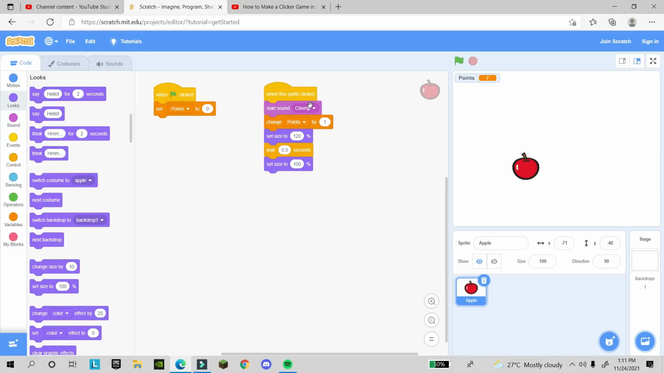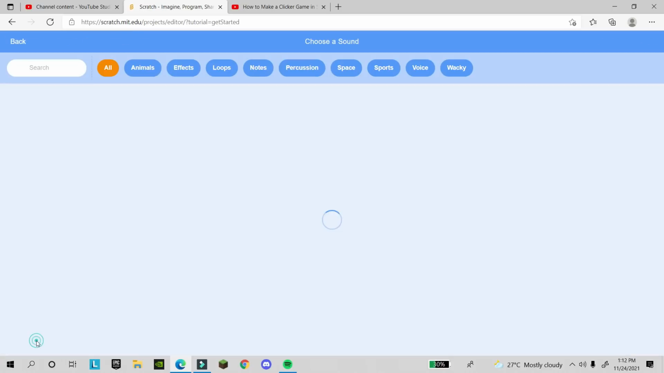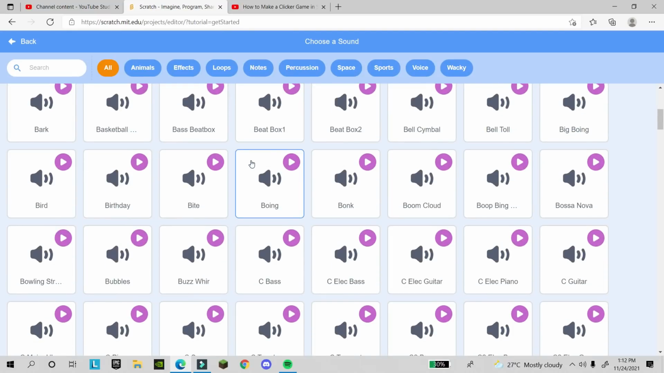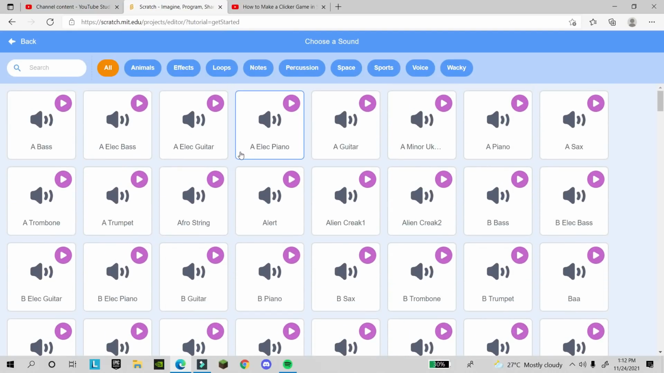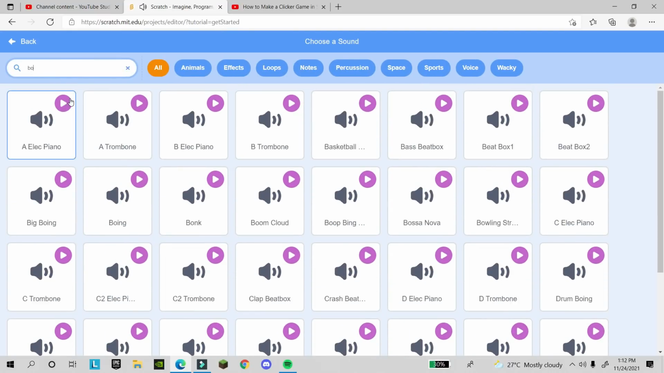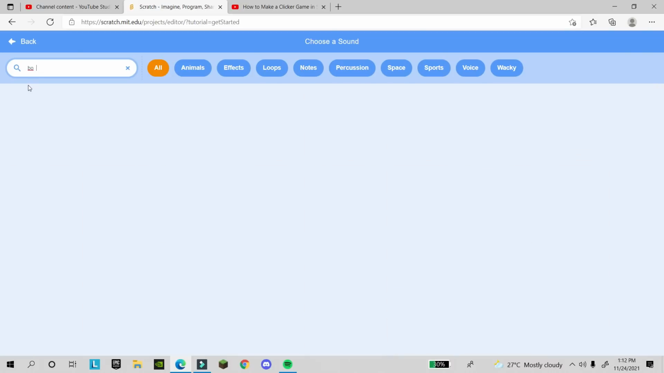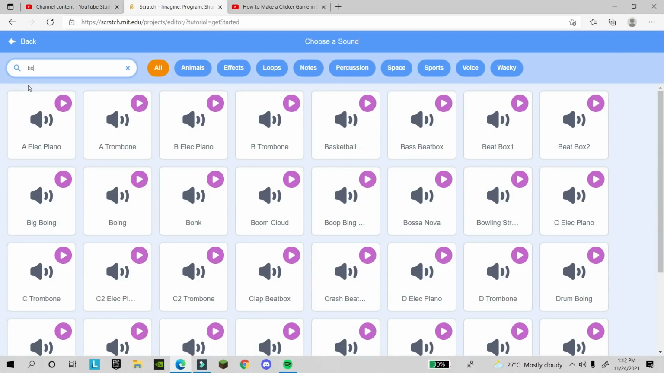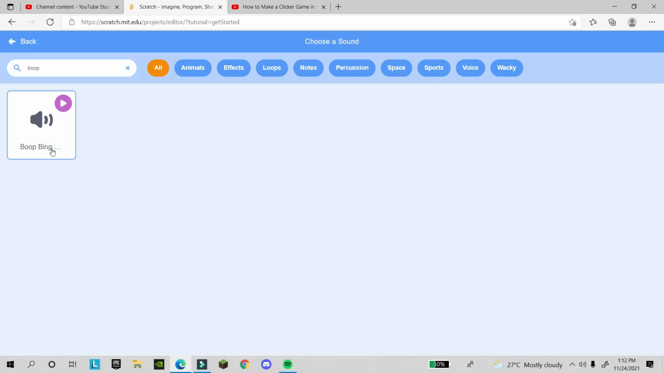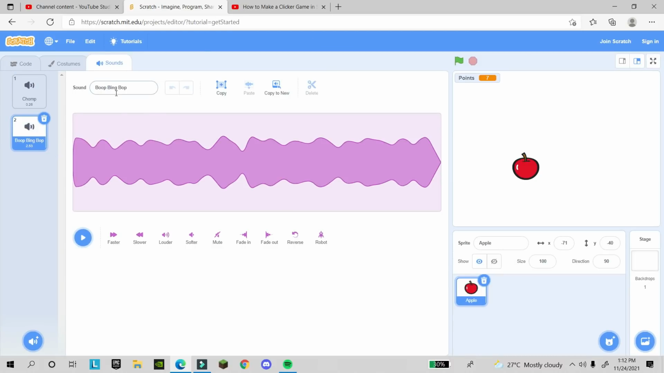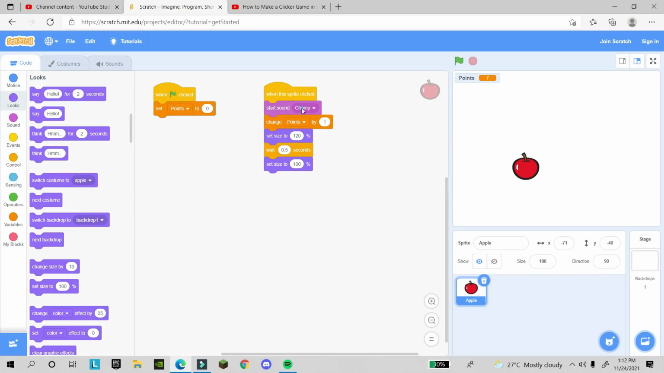Guys, if you want to change the sound, you want to put your own sound, you can do it. How? I will go to the sound tab and click here. You can take any sound whatever you want, like I like one sound, this one. Okay, so now I come to the code again and I change the sound from here. So now you can see I changed the sound also.